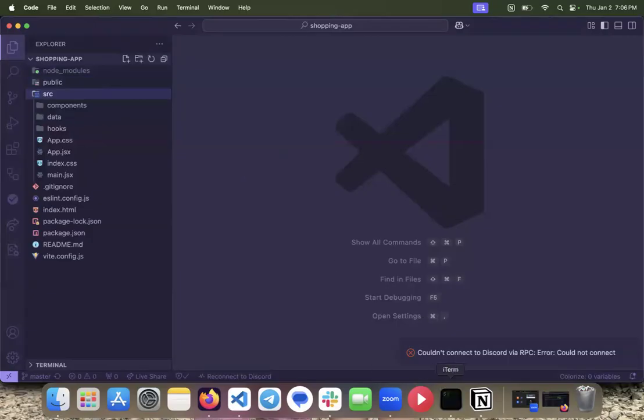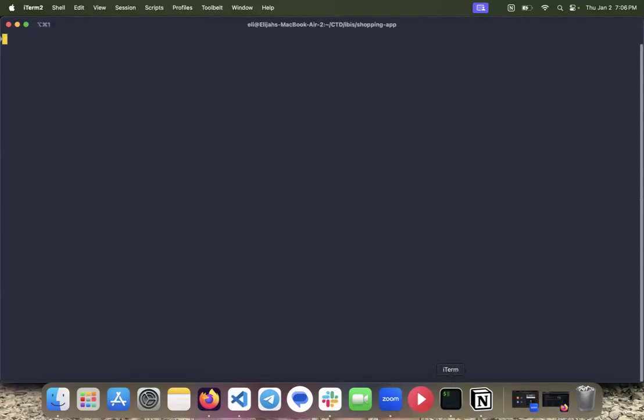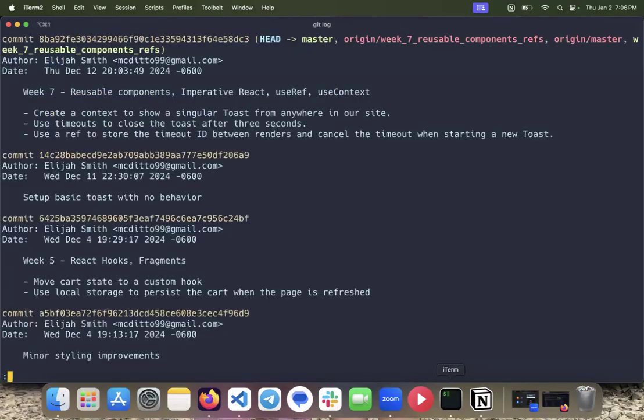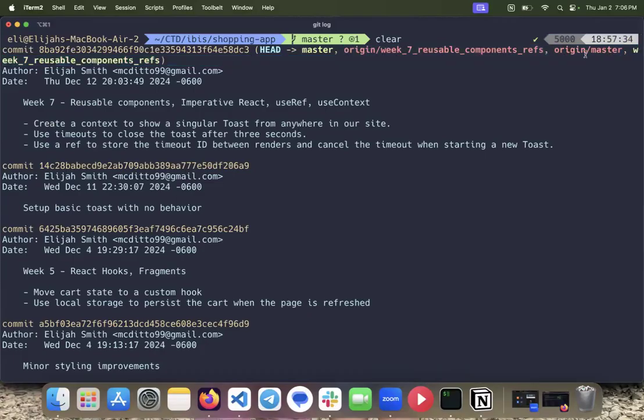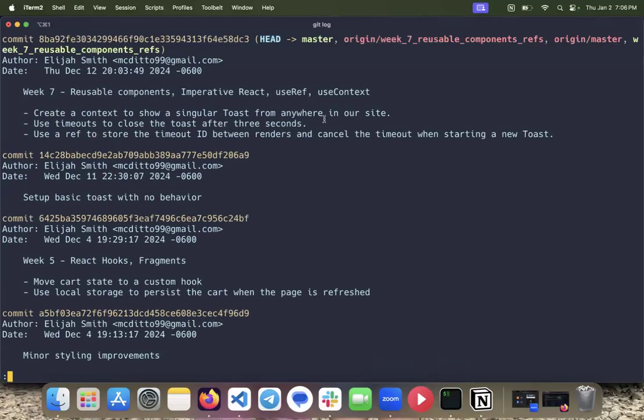All right. All good. We're on our master branch. No new changes, and we're up to date with our origin master. So everything's good. All right. So 3 weeks ago, we were using context to create a toast widget on our site and using timeouts to clear the toast. And then we also used a ref in order to help make sure that we're canceling the timeout and restarting it if we display a new toast halfway through one is working towards expiring.